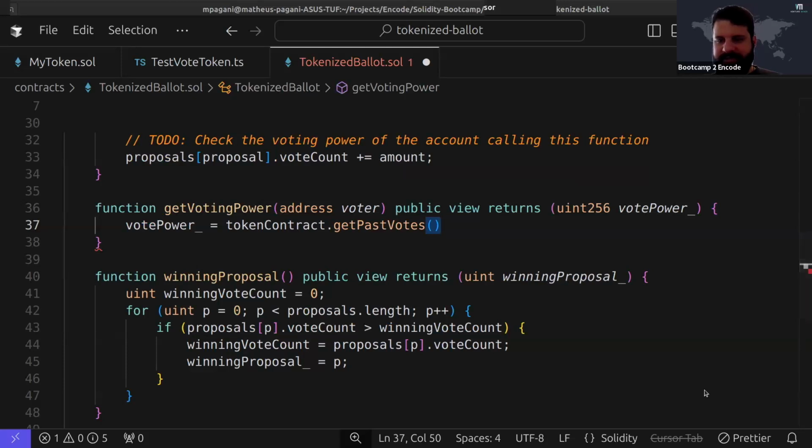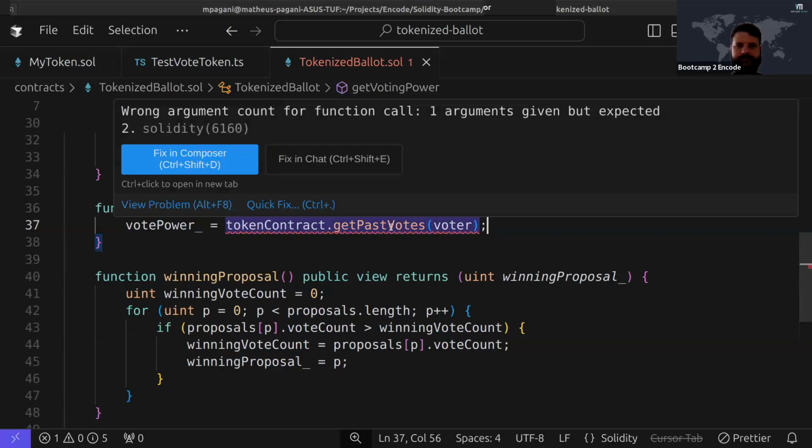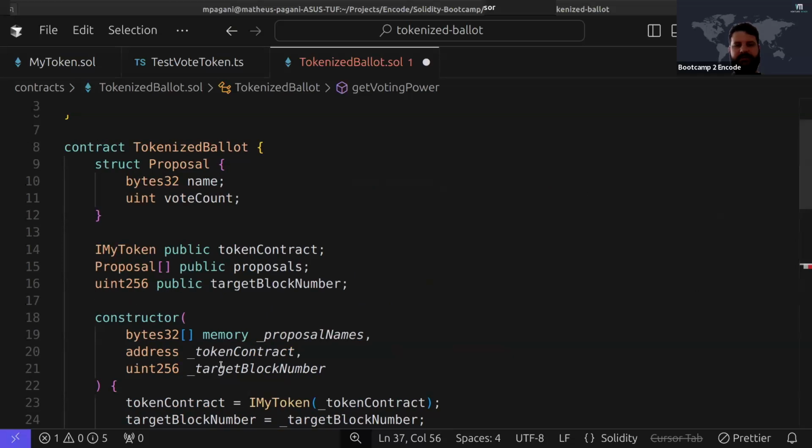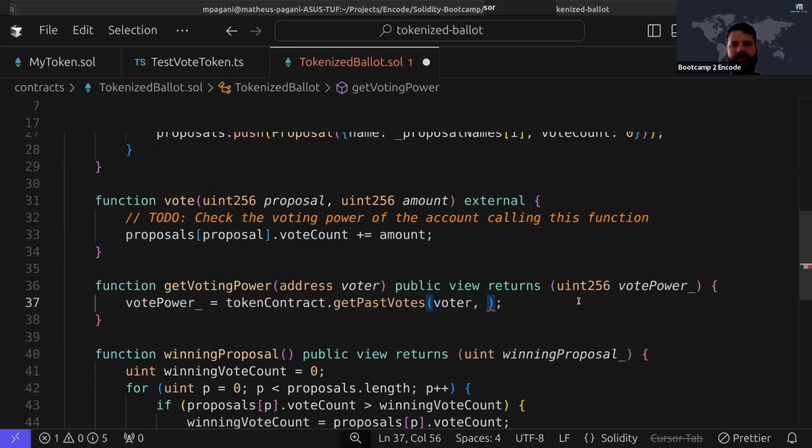I see your comment there, Maya. I'm going to get to the second bullet point just now. I'm going to get the past votes from this voter, right? And I need to pass a target block number. I have received it here in the constructor, and I have stored it in this state variable in line 16. So I can pass it here, with the address and the target block number. Remember, I'm going to get these past votes at a fixed time in the past. That will be the date of my snapshot. Okay.